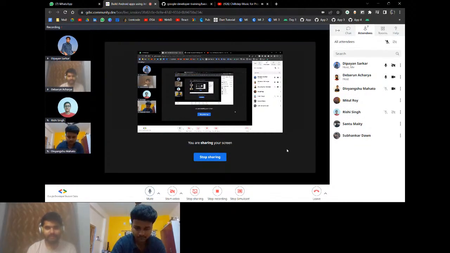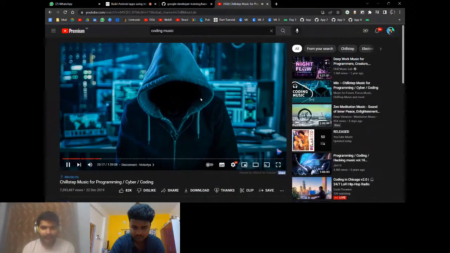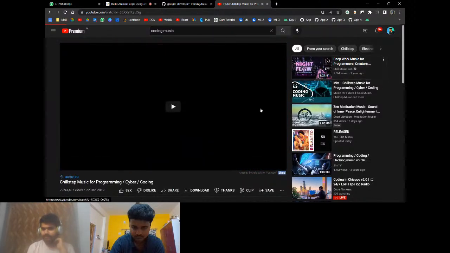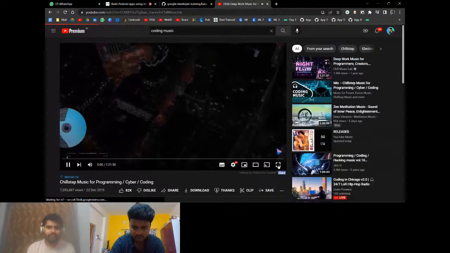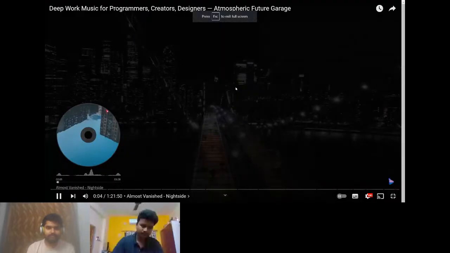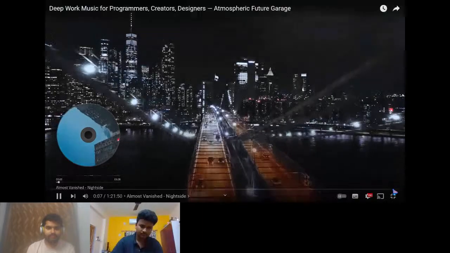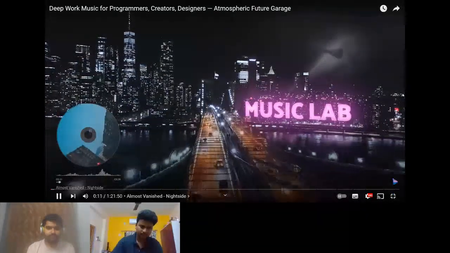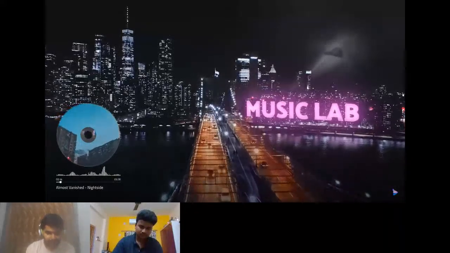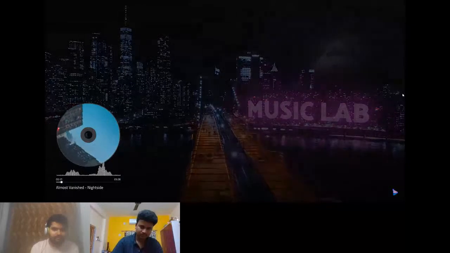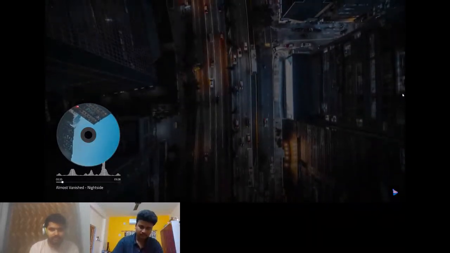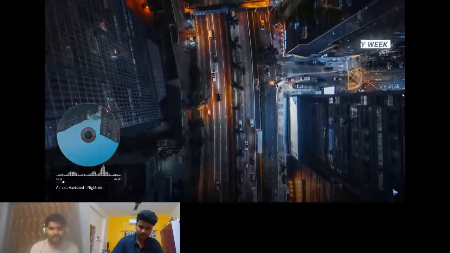I guess the platform doesn't allow sharing music through the share screen feature. So I guess that's the issue here. No sound is actually coming. But at least these animations are looking cool.